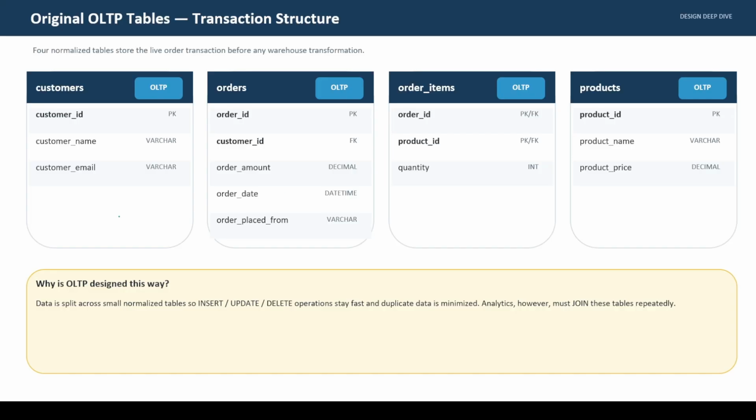So far it's okay. Data is split across small normalized tables, so insert, update, and delete operations stay fast and duplicate data is minimized, right? But analytics, however, must join these tables repeatedly. If the tables are normalized, I cannot go ahead with analysis easily because I'll have to keep on writing joins multiple times. So to avoid this, I need to restructure the tables.